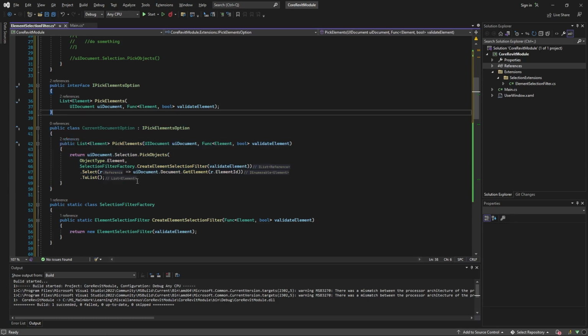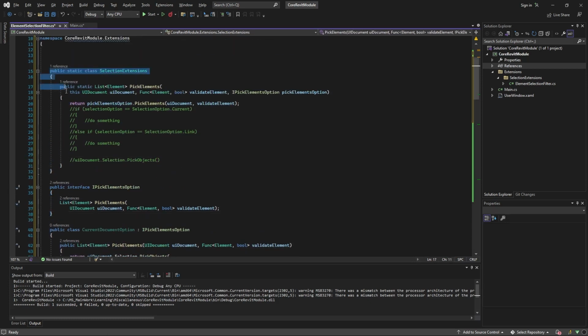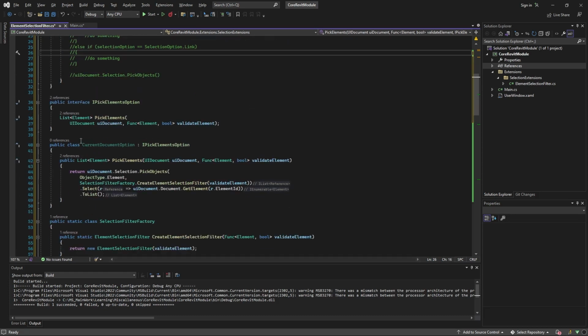Now, what does that mean? Here we have this extension method again, right? And here we're calling this PickElements from here. So if we put that like current document option, this will do this job.